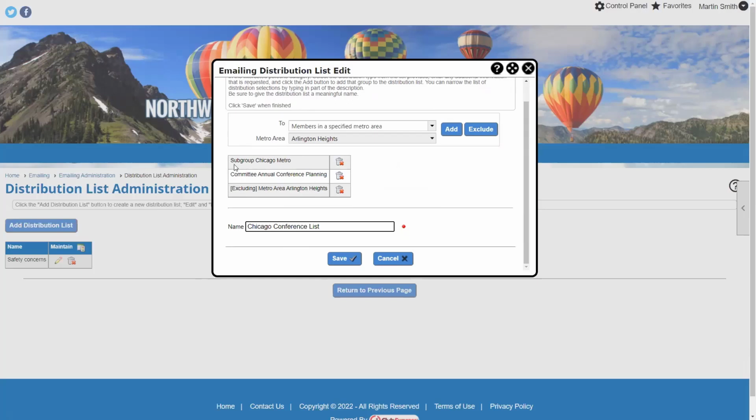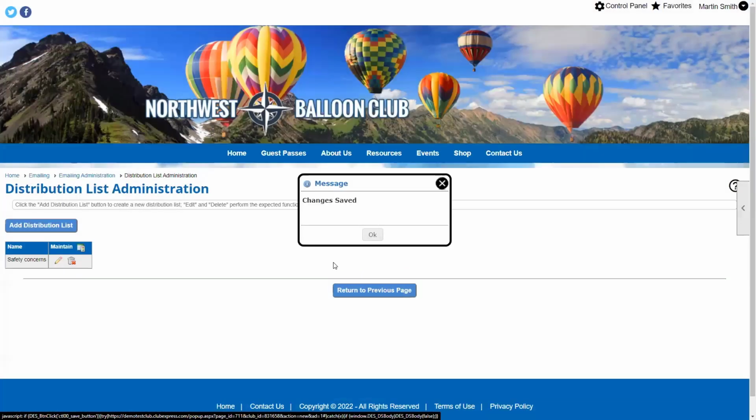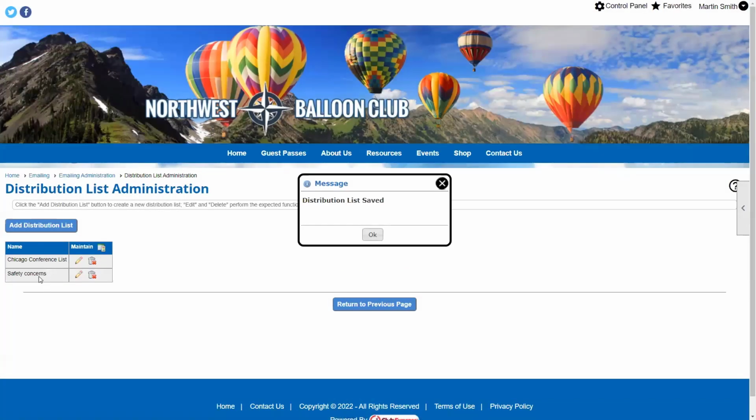And each person who's part of these groups is only going to get this email once. So if you have someone who happens to be part of the Chicago subgroup and also is part of the conference planning committee, they're only going to get that email one time. And now we have our Chicago conference list.